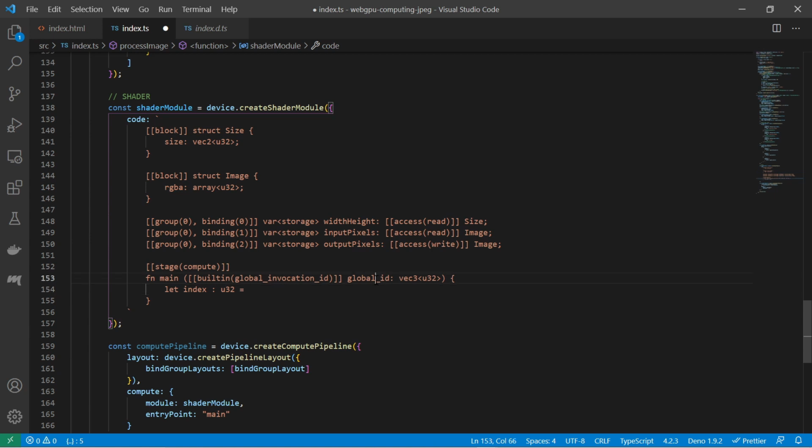And here I can say global ID, and I can access the X position of my shader program plus global ID Y position times... Now I need to know the width of the image. I access the width and height variable, and I say size. The size is this member here, and I want to access the X value. So I'm going from an X and Y position of the shader program to an array index position.